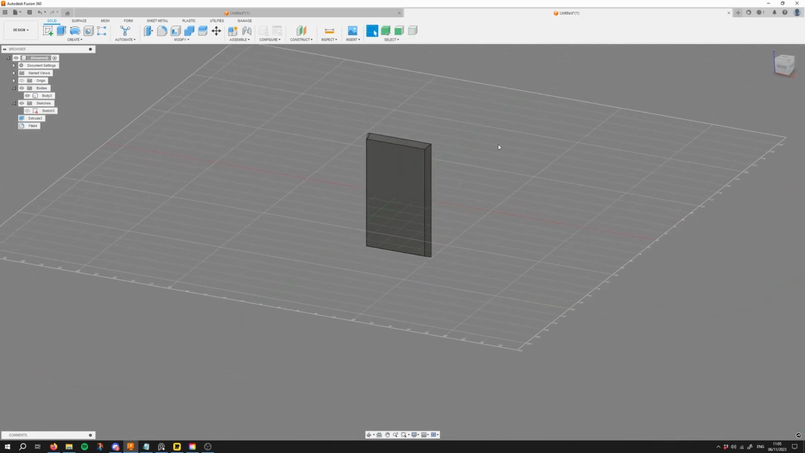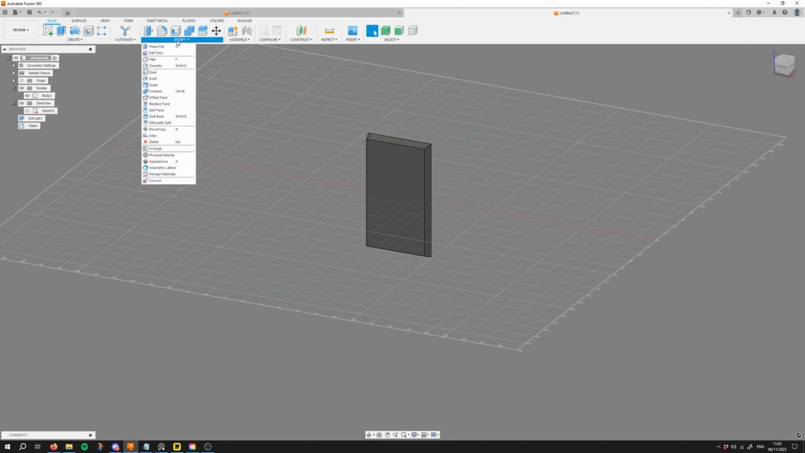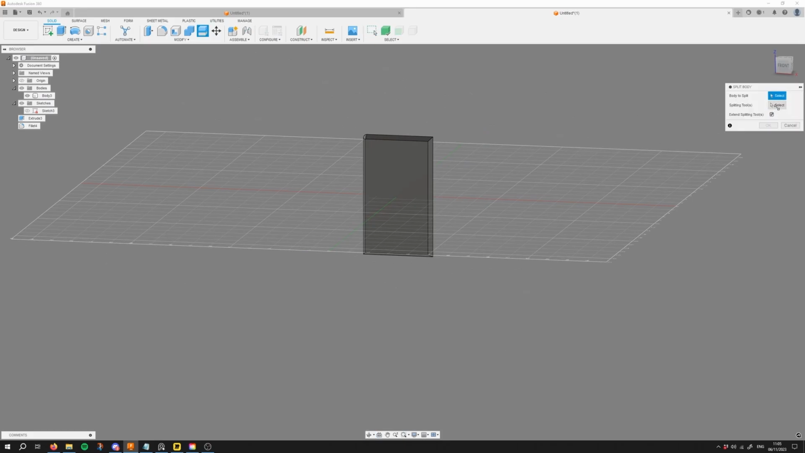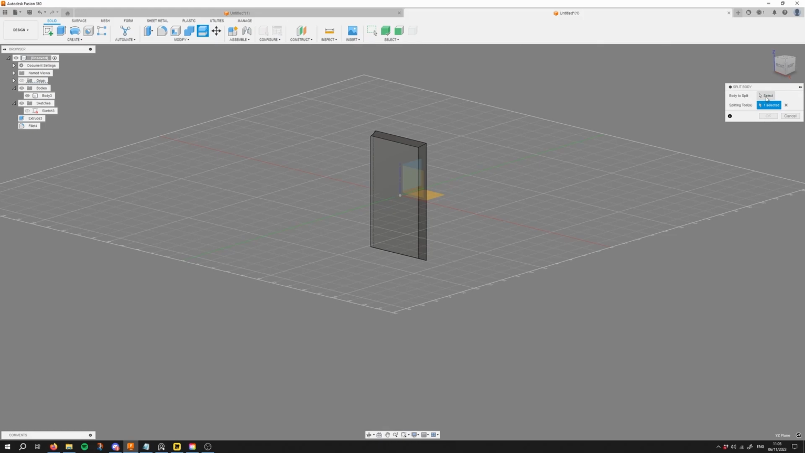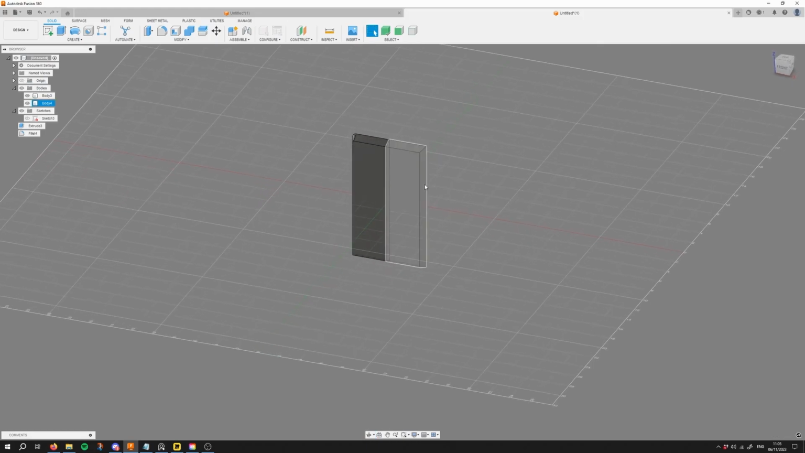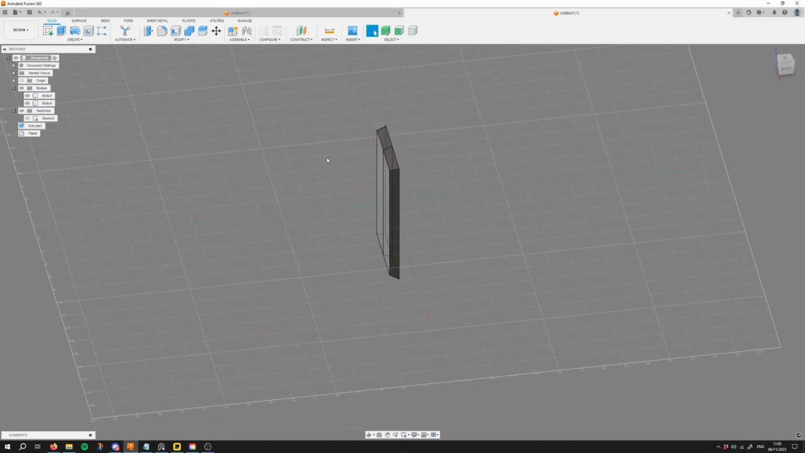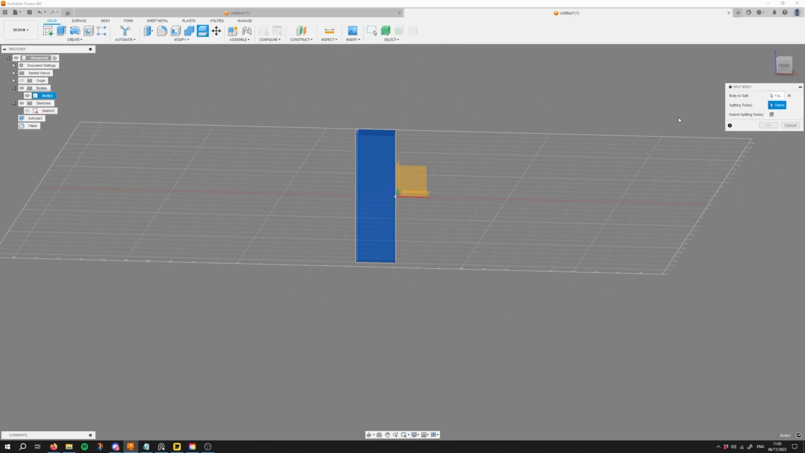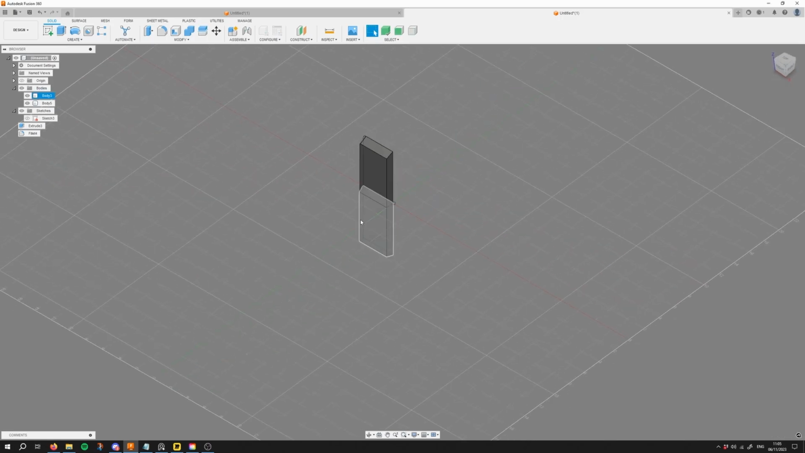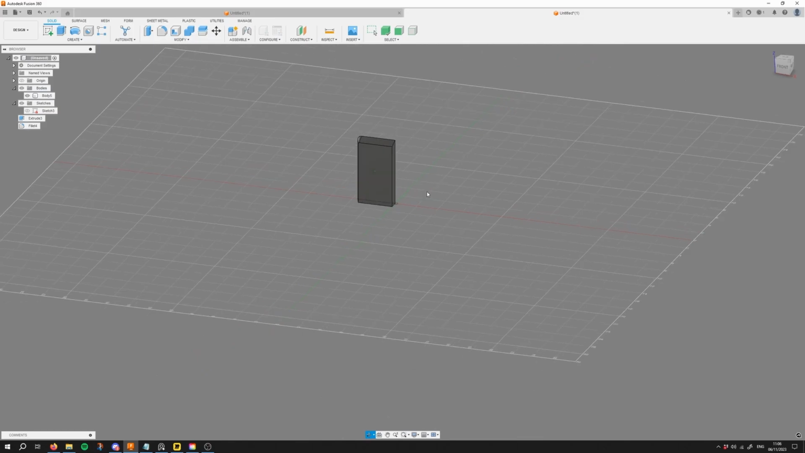Now you can slice your model. Shift S, split body. Shift S and slice it in half on the plane. Select your body and it'll cut it in half if your model is at 0, 0, 0. Delete this face. You can do the same for the bottom. Delete it. You don't need it.